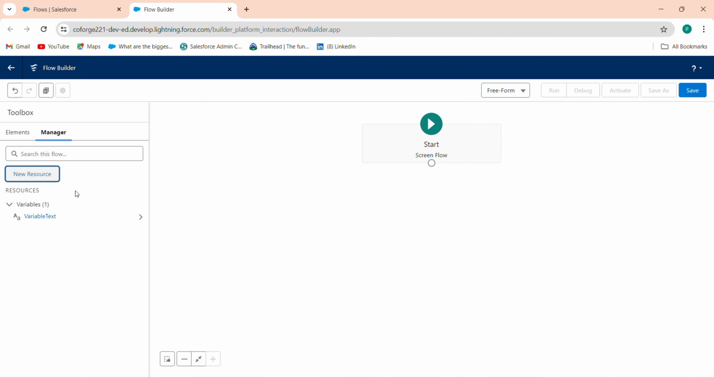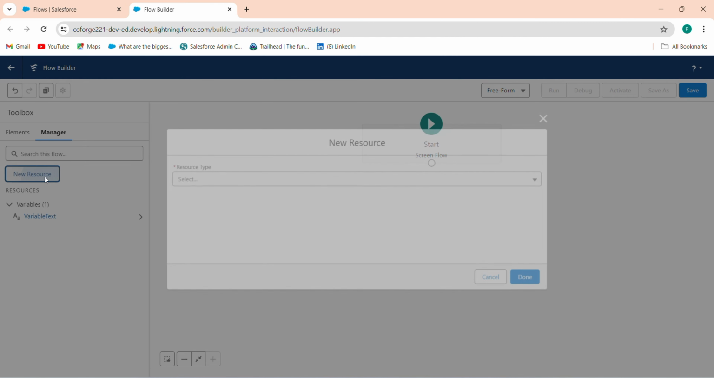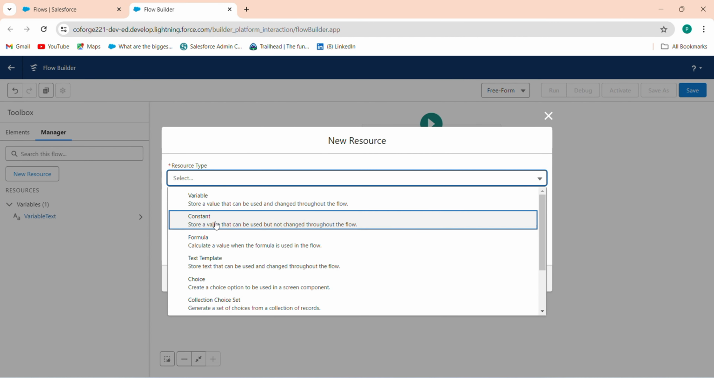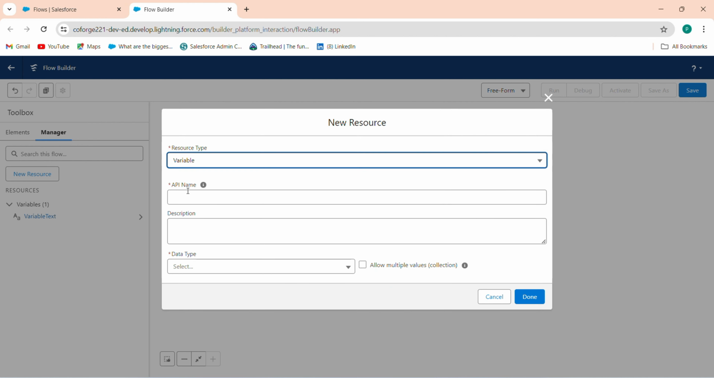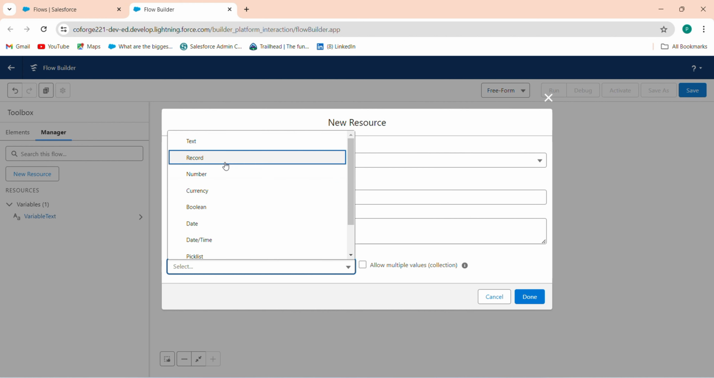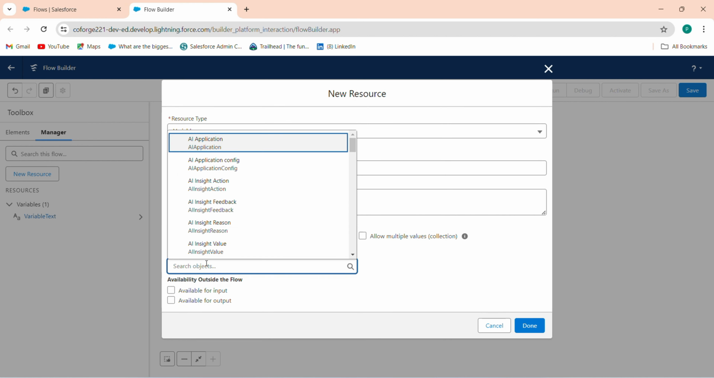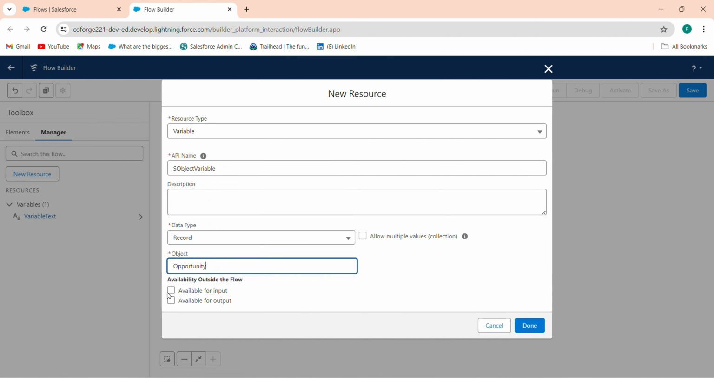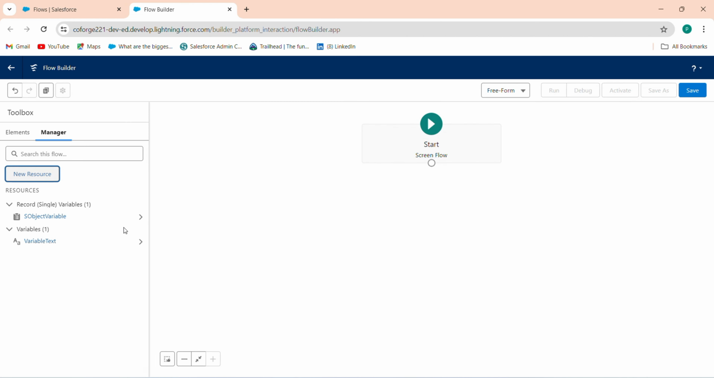So here the variable will be created. The second variable I want to create is an object variable. Just click on New Resource, variable, as an object variable. In the object variable, click on record, and search for anything you want, like opportunity. Click on opportunity, available for input, check this one, click Done. So it will be a record single variable like this.